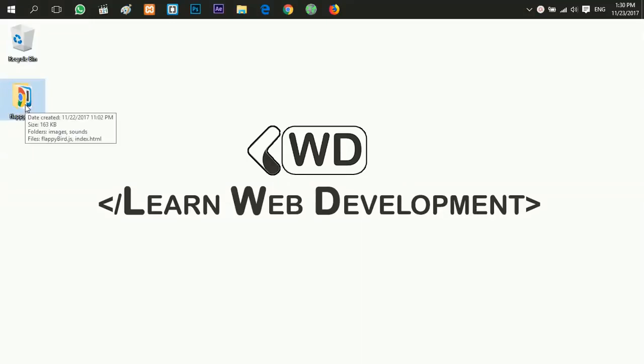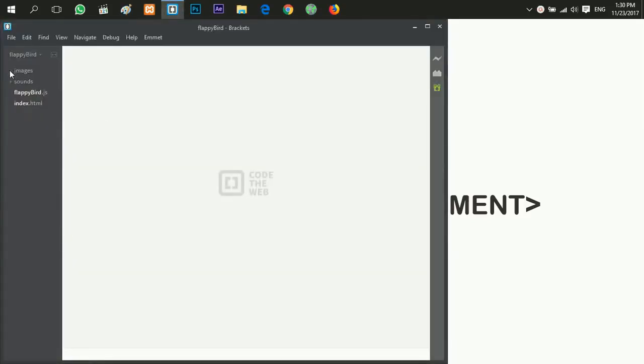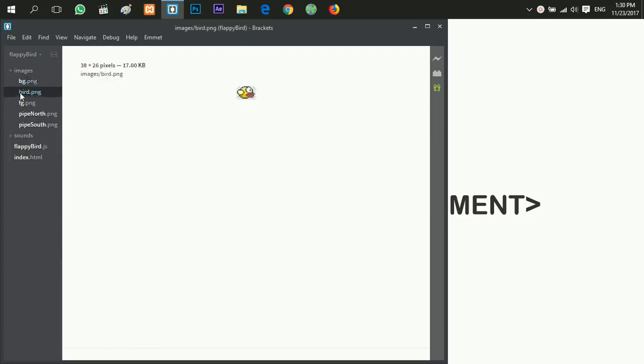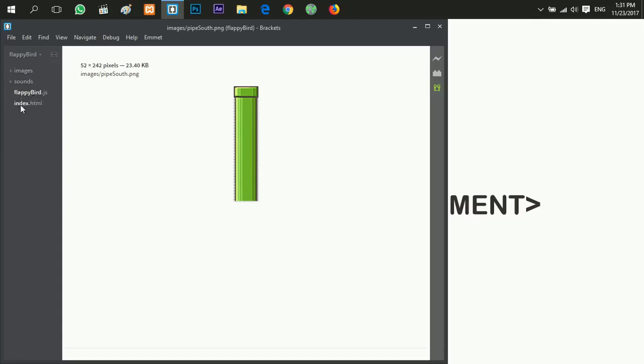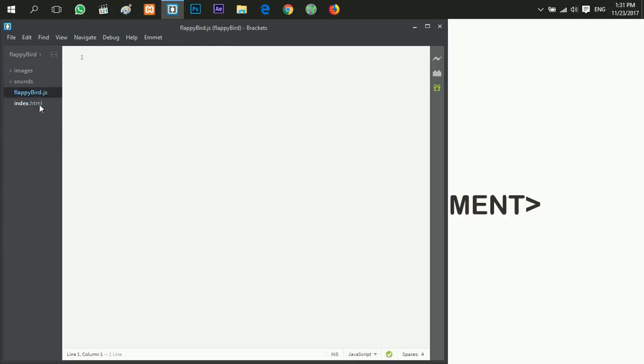In the description you will find the starter template, which has some images, the background image. This is its resolution, so it will be our canvas, and the other images, and the fly.mp3 and the score.mp3, and then the index.html, and the flappybird.js for our JavaScript code.